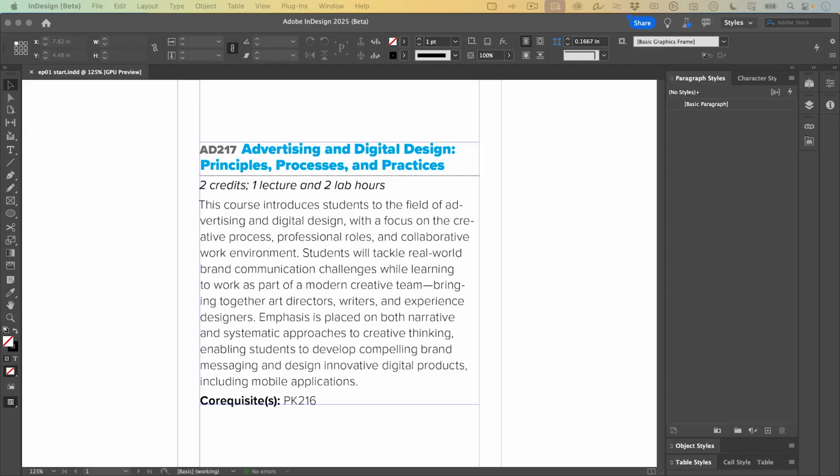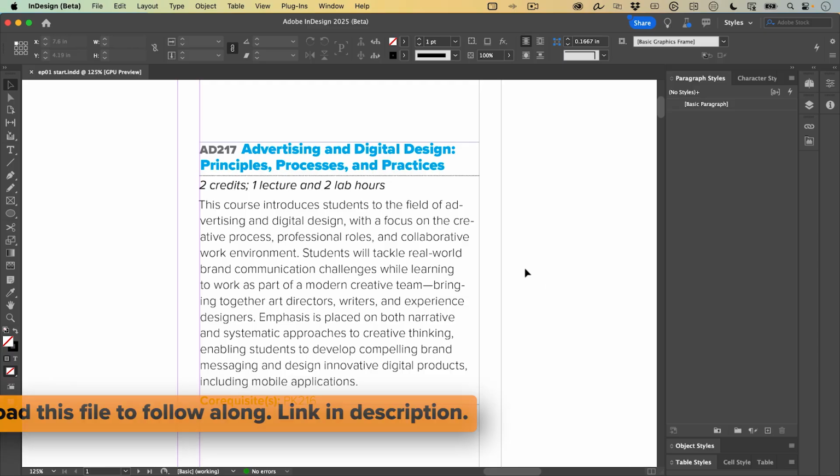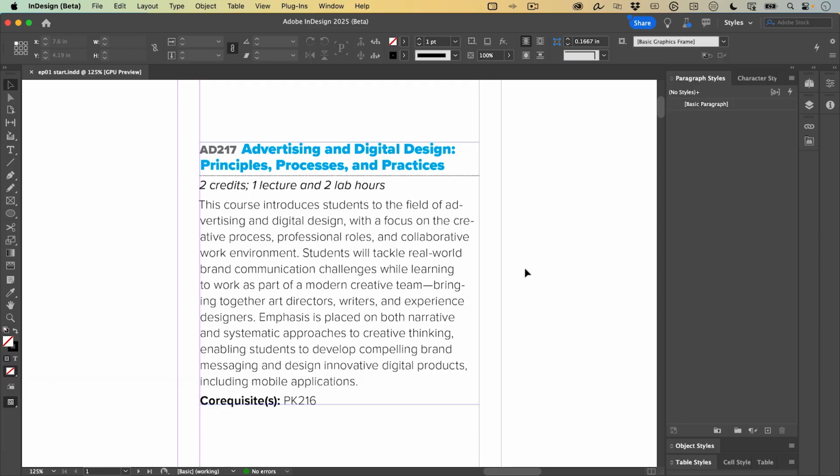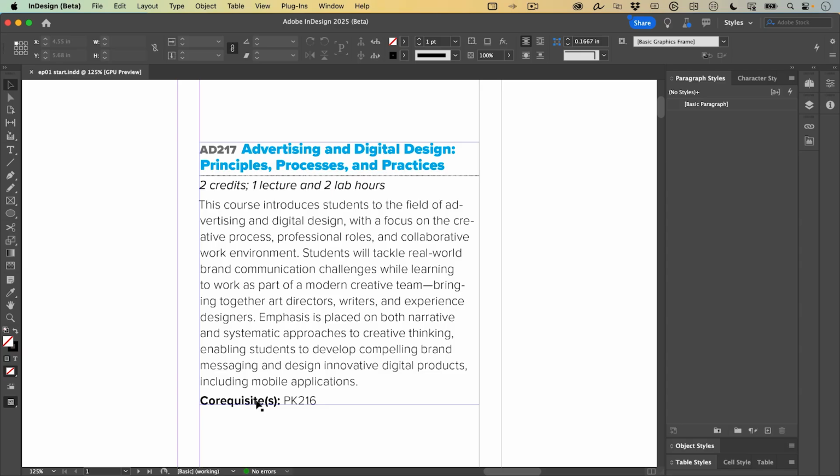In this video, we'll see how to combine the best of both to boost productivity, ensure consistency, and quickly apply changes. In this document, I have a series of formatted paragraphs making up a course description, one of many in an academic catalog. Each paragraph is formatted to my liking, and now I want to create the necessary styles with which I can quickly apply the same formatting to many other course listings in the catalog.